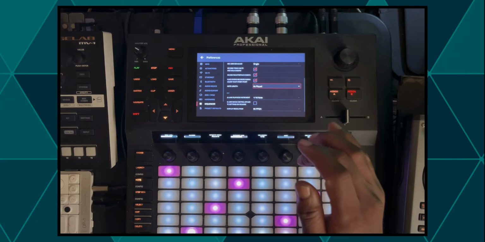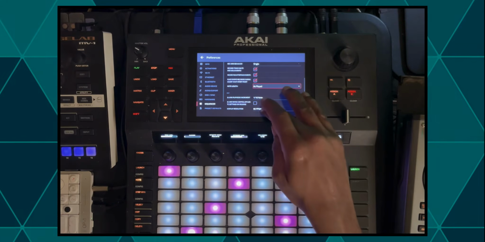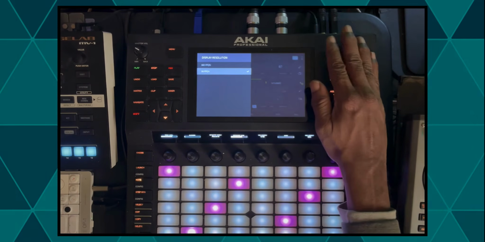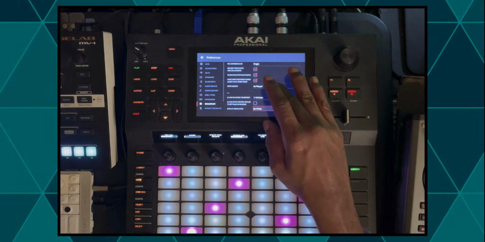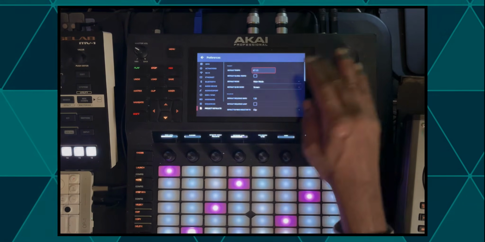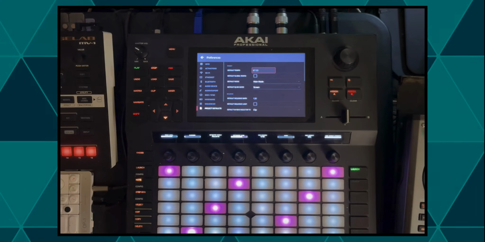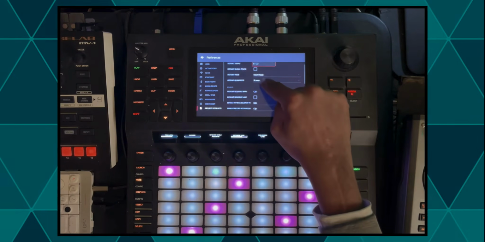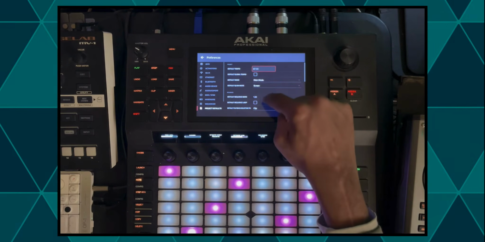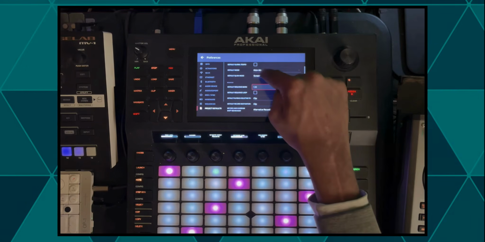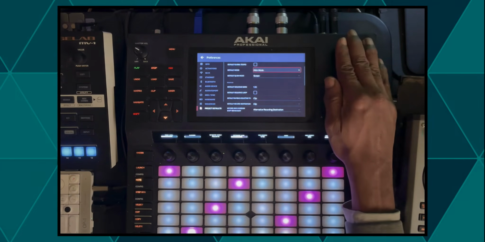Q-Link playhead increment 1/16. Display resolution, I have this set at 96 ppqn. Project defaults, I have my tempo set at 87 BPM. It's not my default global tempo. Default mode is main mode, so this is new.